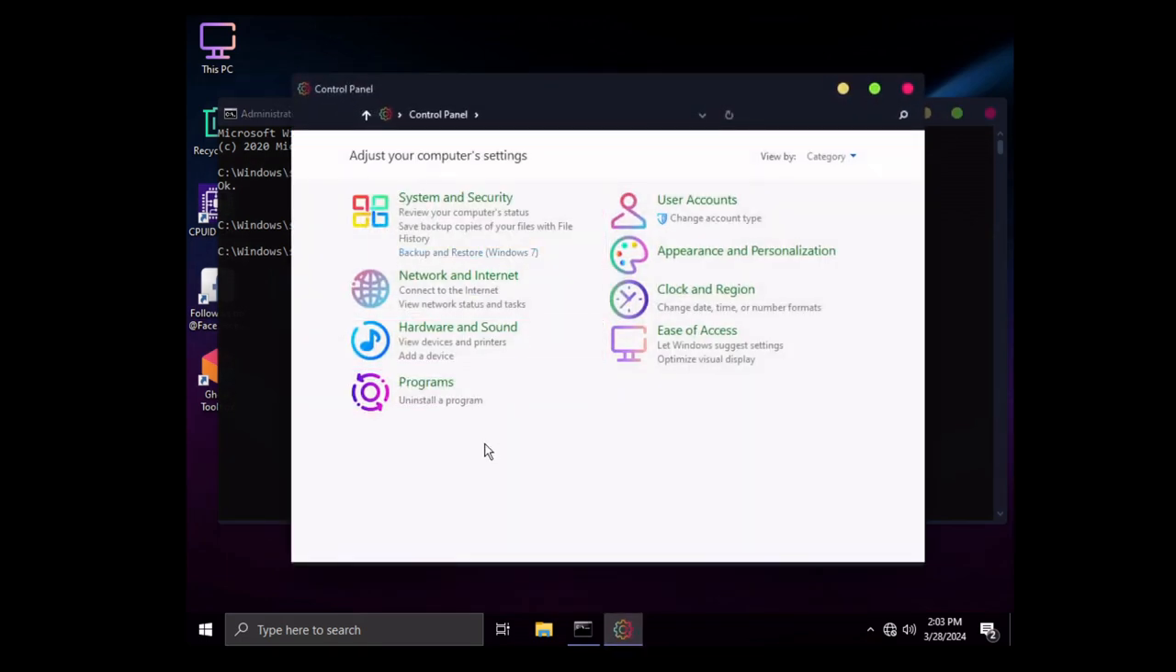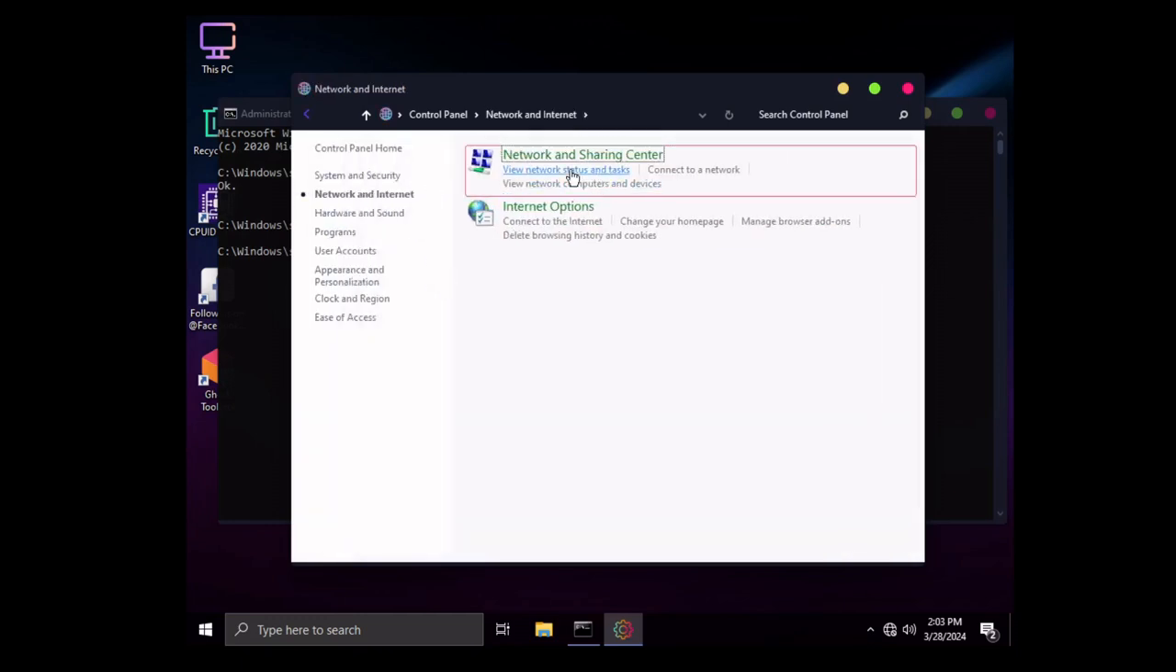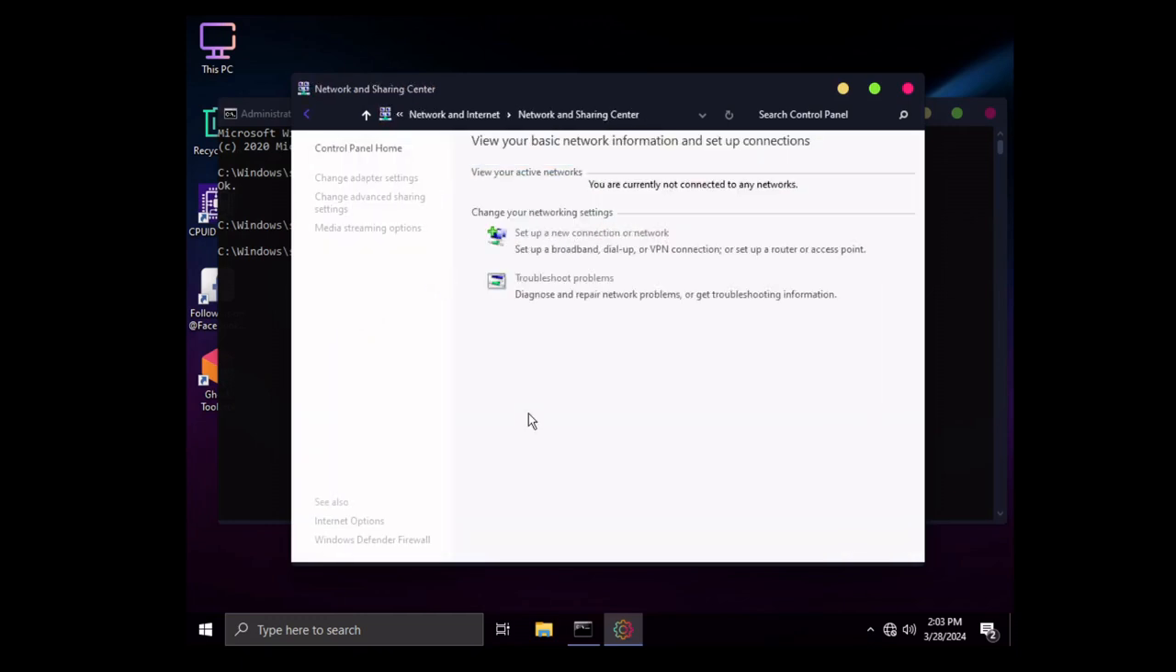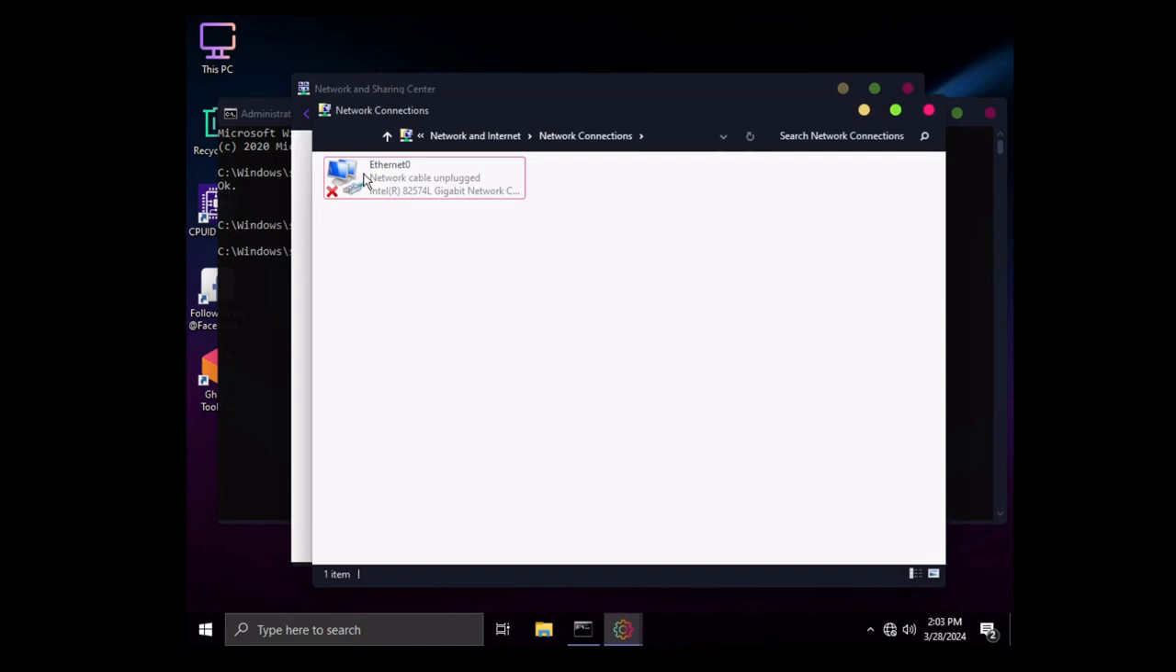And hit enter and you'll get the control panel up. Okay, so now once we have the control panel open, next thing we're going to do is go to network and internet. We're going to do view network status and tasks. And then on the left hand side, we're going to click on change adapter settings. And in here we're going to have our network adapter.